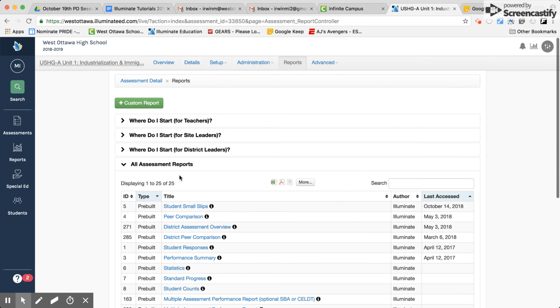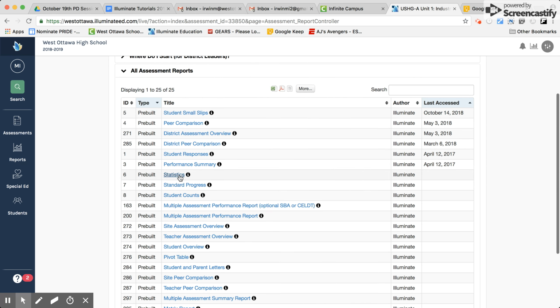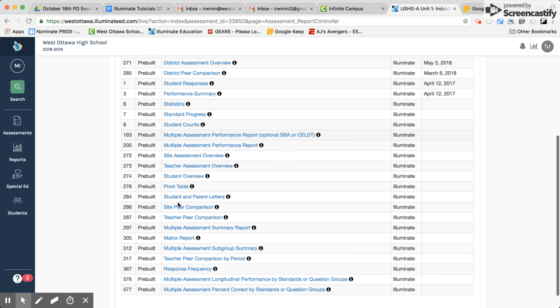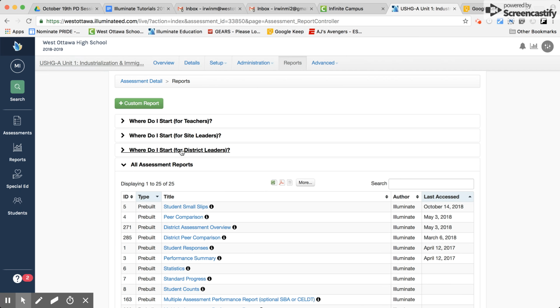These are all pre-built assessments. You can also build your own. Student small slips are the small sheets that you can print out and cut up. That's what I use to enter my grades, just because everything is kind of right in front of you, a little bit easier. But feel free to check out some of these other ones and look at whether it's broken down by question or by PLC or whatever the case may be. This is where you access all of those different reports.